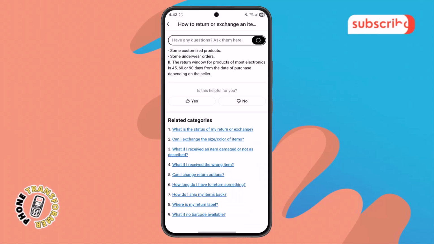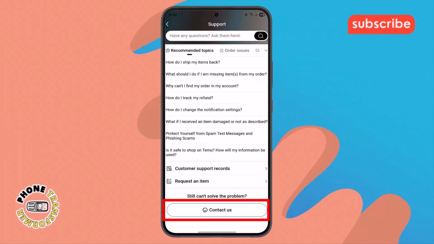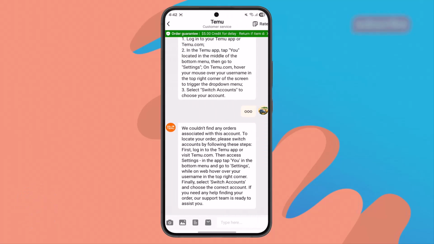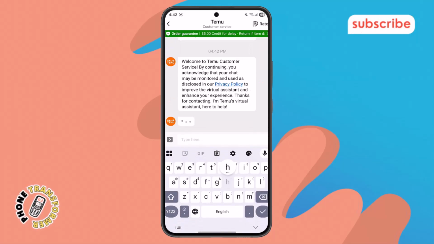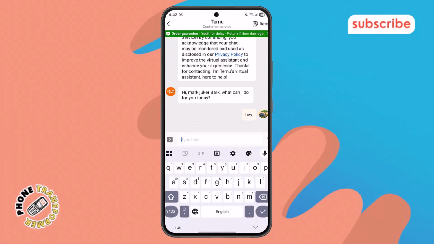Step 5. If you still need help and want to talk directly to customer service, go back to the previous screen. Now scroll down and tap on the Contact Us option. This will open a live chat window where you can talk directly with a Temu support agent. Just type your question and wait for a reply.